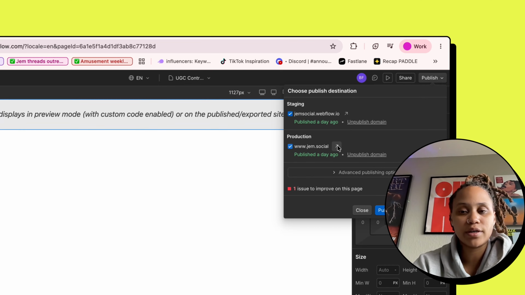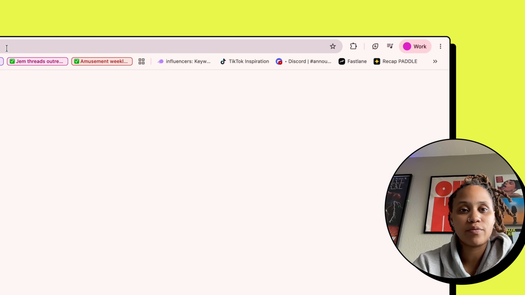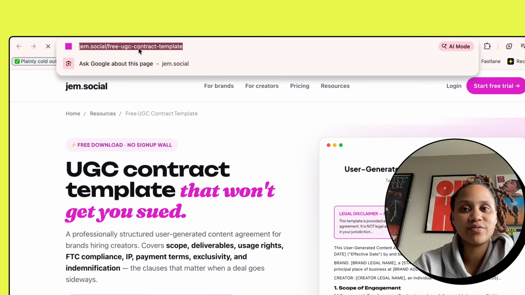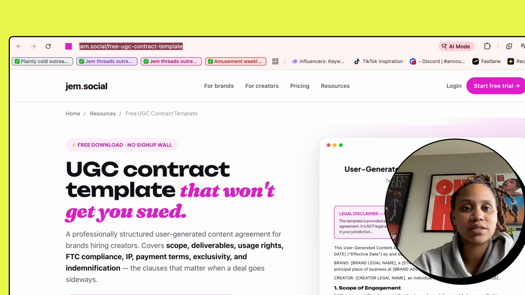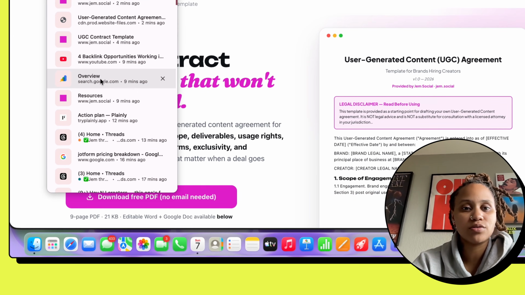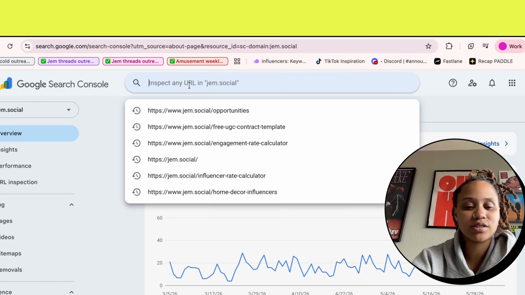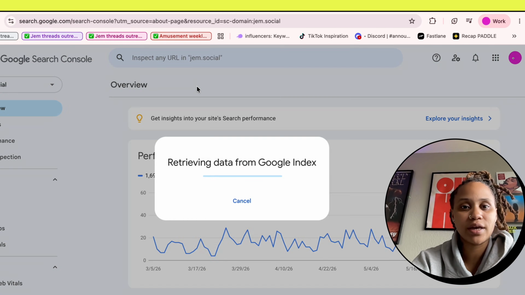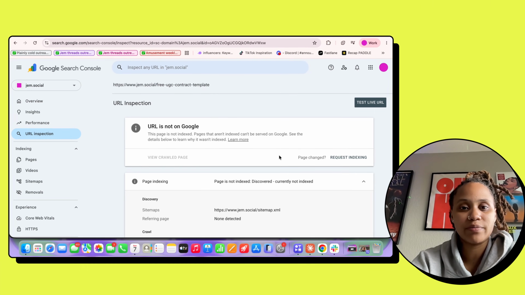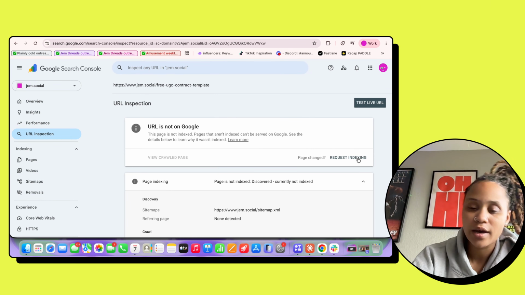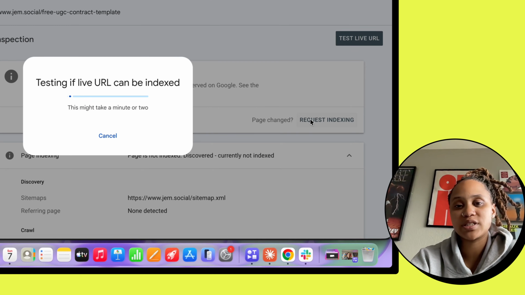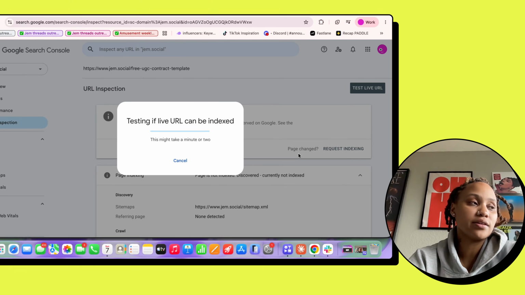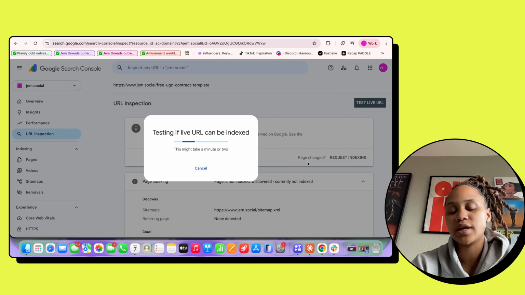So this one was published, and when you're done, you want to make sure you index this on Google Search Console. So I already have this in my favorites. So I'll drop this in here to index it. Google will let me know if it is not indexed. Since it is not, I'm going to request indexing. And then this should be indexed within the next few days.